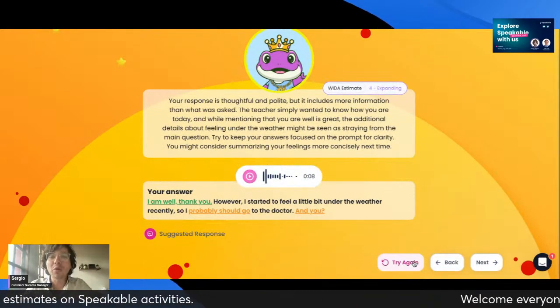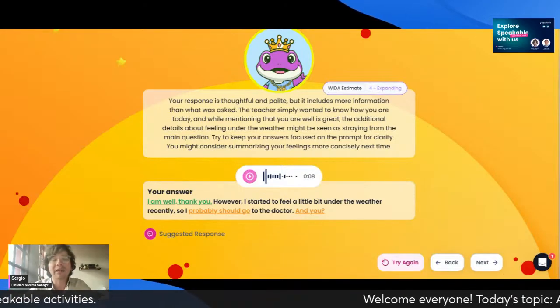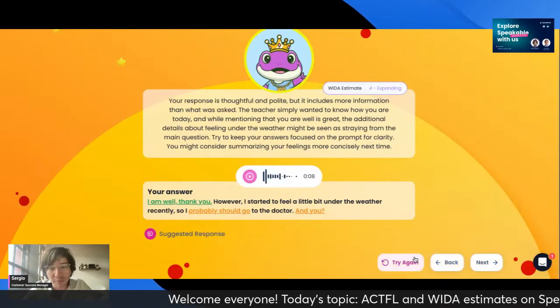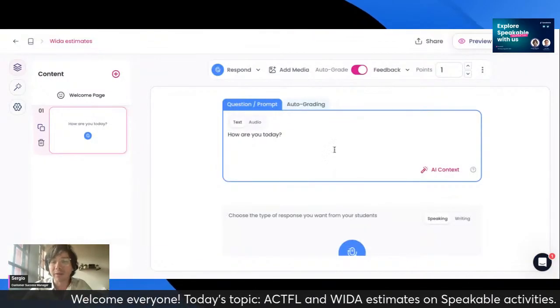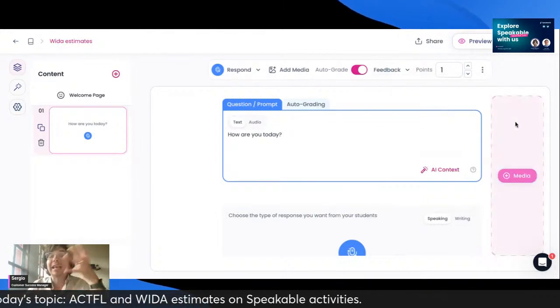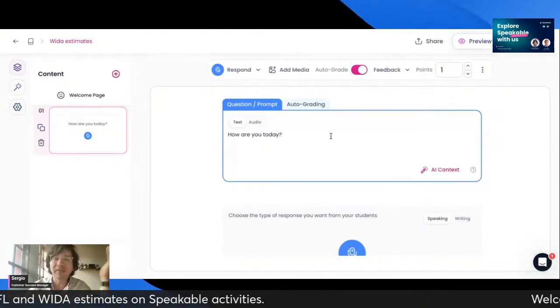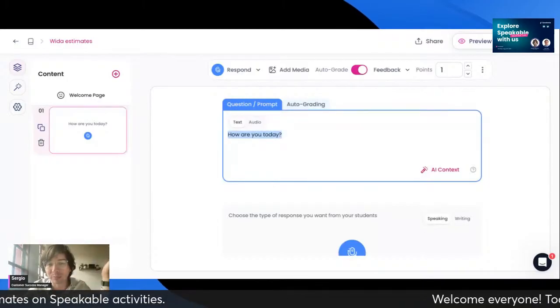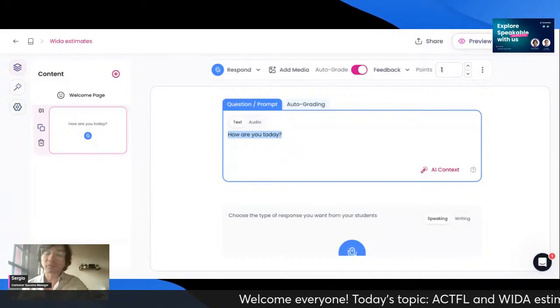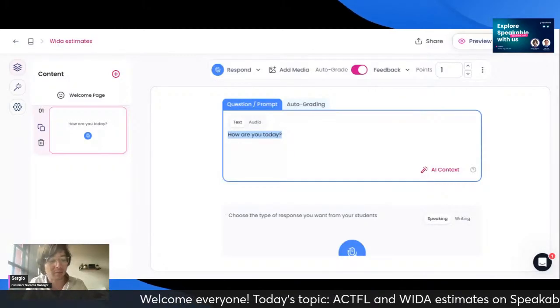So if you think that your students have it in them to be a very high level according to WIDA or ACTFL, then make sure that the question that you decide to turn on WIDA level on is not this one. How are you today is so simple that it will not really expand on this. So let's ask a more difficult question.